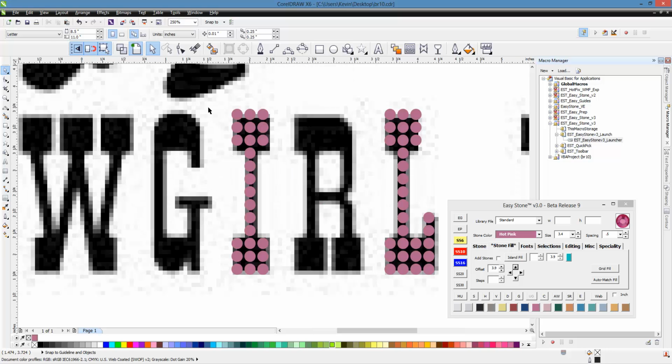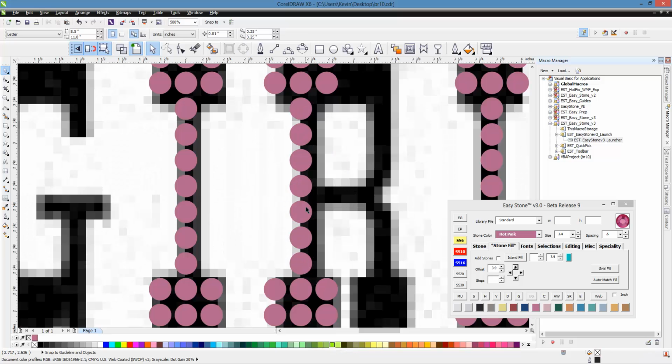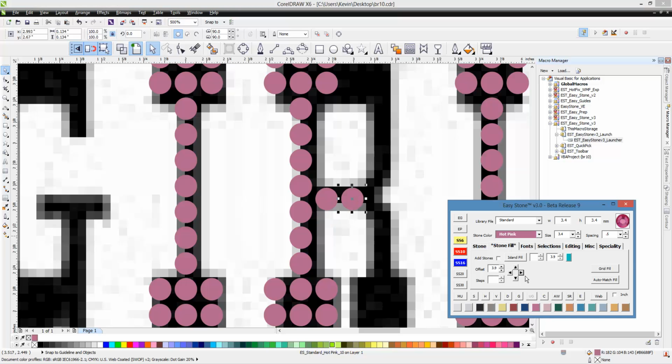Well, why don't we do our R next? So here's our R. And then we're going to take this and move it over and hold down the Alt Control, and that will nudge half a distance. So you can see how we get that.